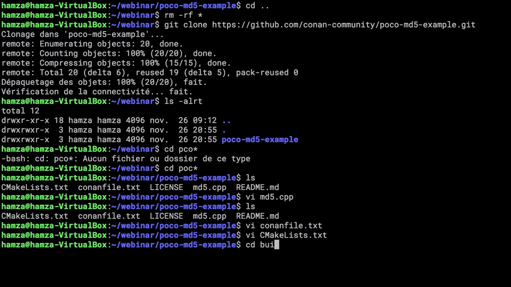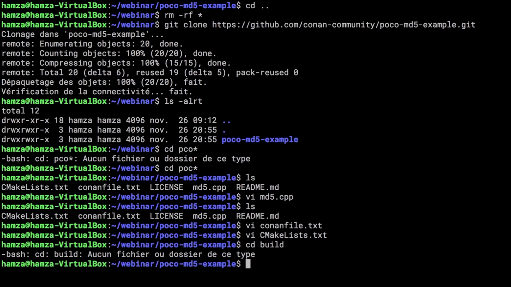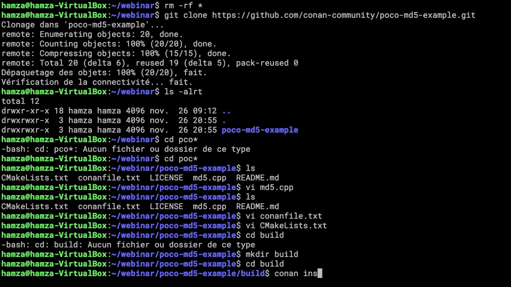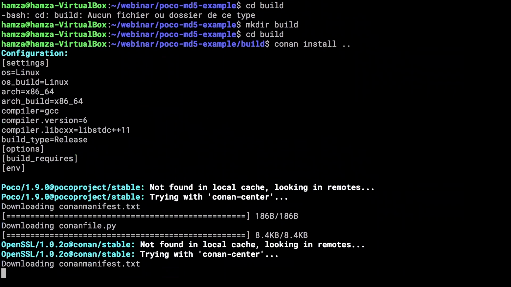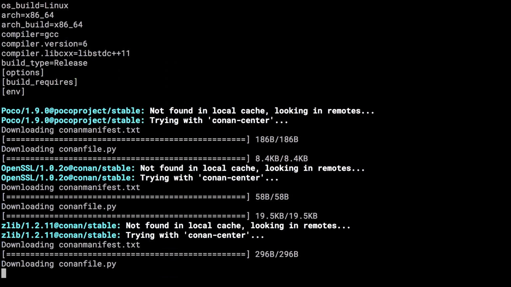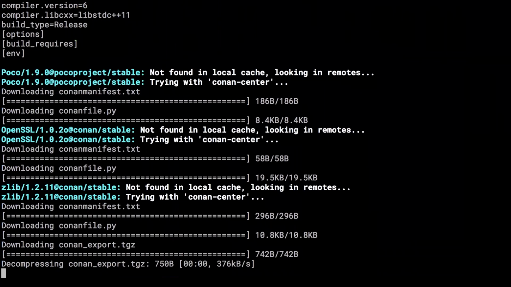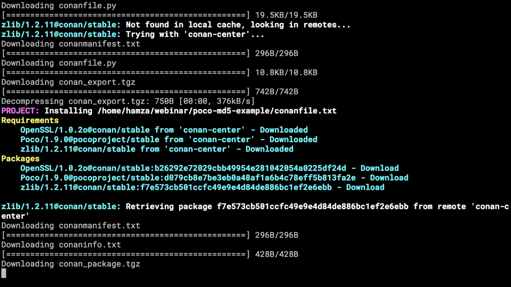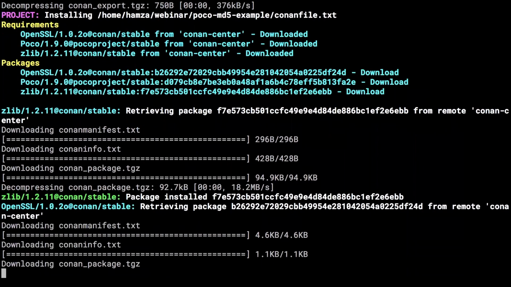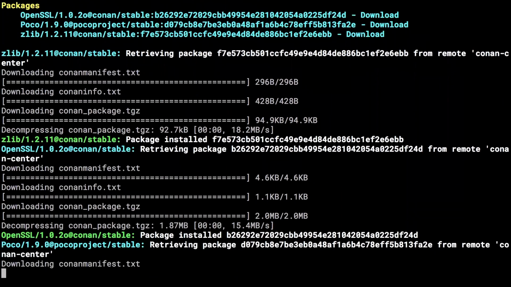So let's try to build. First I need to create my build folder. Now let's try to first fetch the library that I need to build my component. Here we can see that my component was not found in my local cache. And here my Conan client connected to my Conan server to try to get my package from the official Conan Center.